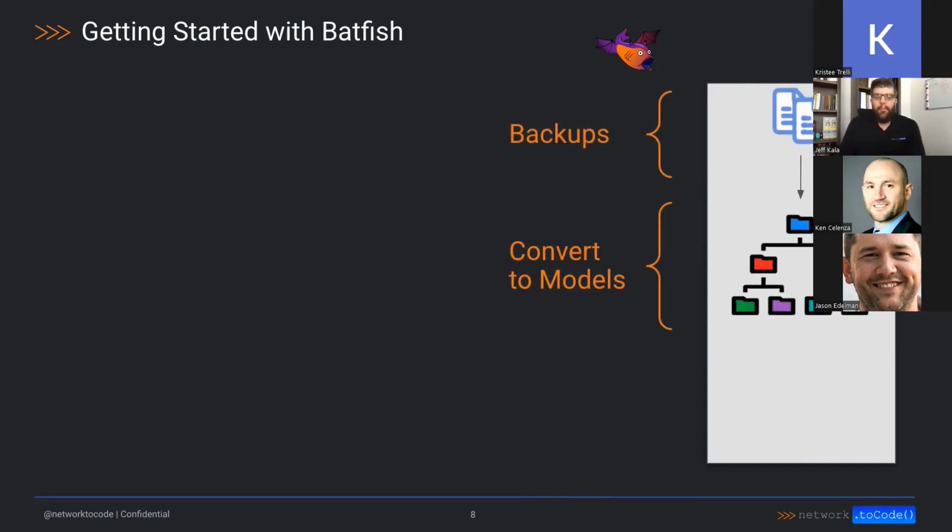So once you have your backups and you plug them in, Batfish ingests those configs and converts them into models. These models transform the data into a vendor independent data model. And because it's a vendor independent data model, that's where Batfish really is able to harness its power in its questioning services that I will cover shortly.